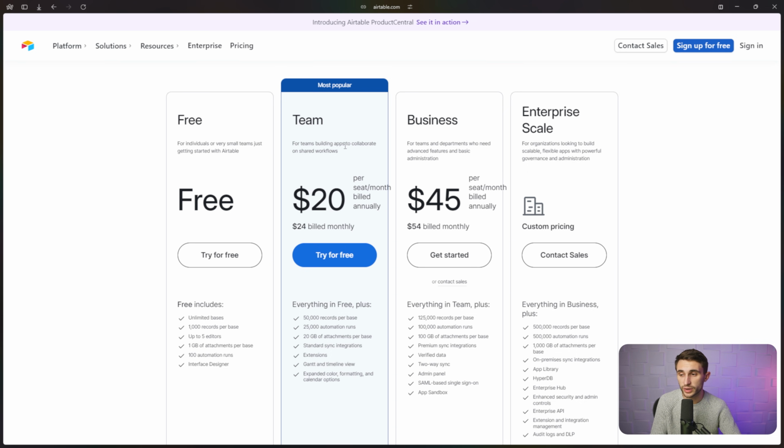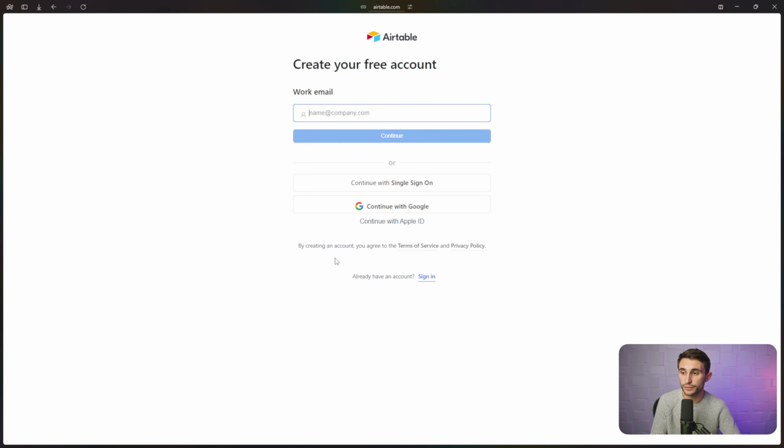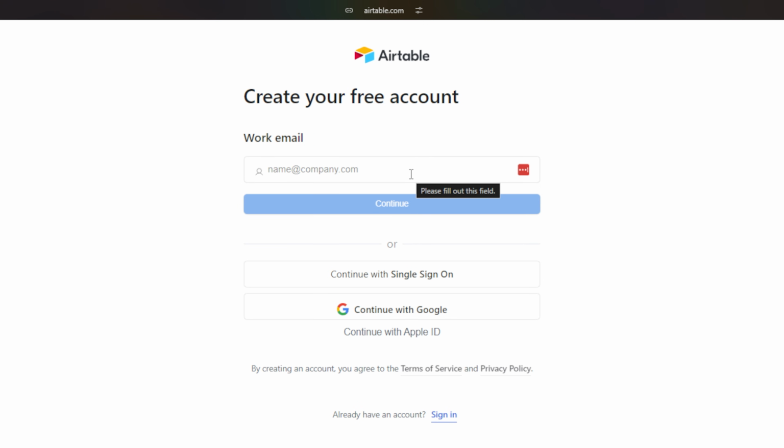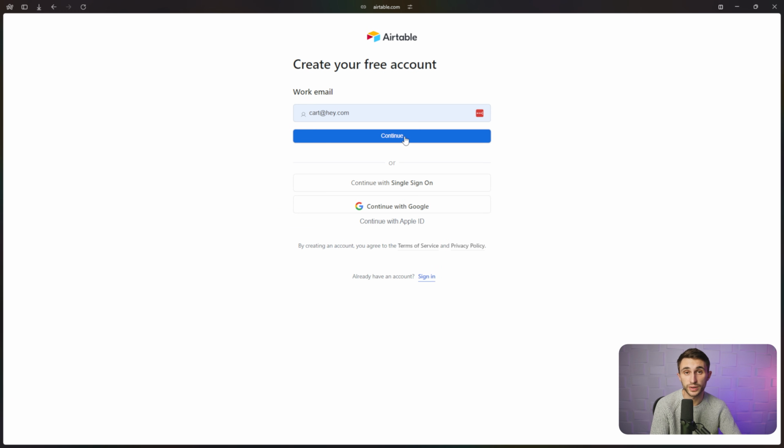When you're ready to upgrade your Airtable account, you can hit try for free, and then you can fill out your work email right here. I'm just going to hit continue.